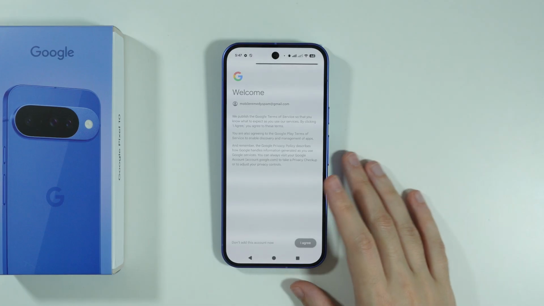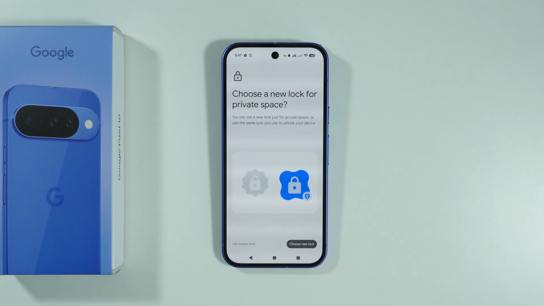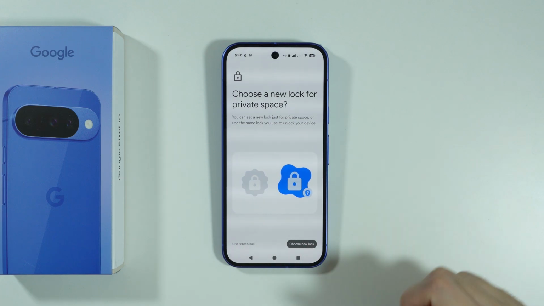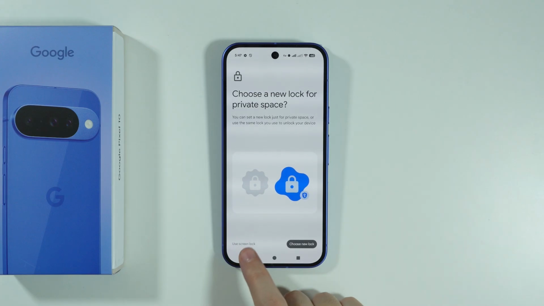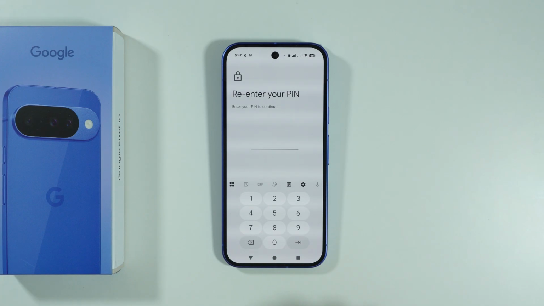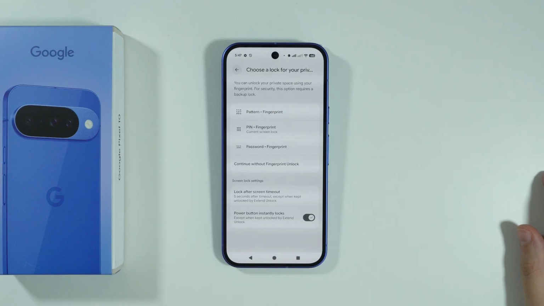And then over here, we need to agree to Google Terms of Service. Now let's wait a couple of seconds. And then we can choose a password for the private space. We can either create a new password for the private space, or you can use the same password as you use for screen lock. So in my case, I'm gonna actually set up a new password, but first I need to enter the current screen lock password in order to proceed.